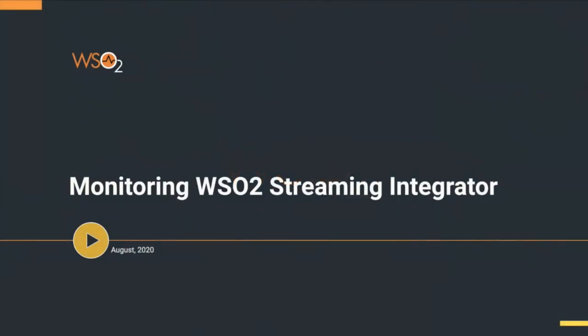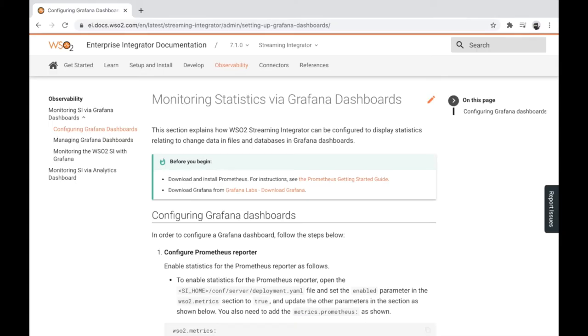In this video, we will see how we can configure and use the monitoring dashboard of WSO2 Streaming Integrator. You can find the relevant documentation on this page. Streaming Integrator uses Prometheus to publish statistics to Grafana dashboard. Let's configure Prometheus.